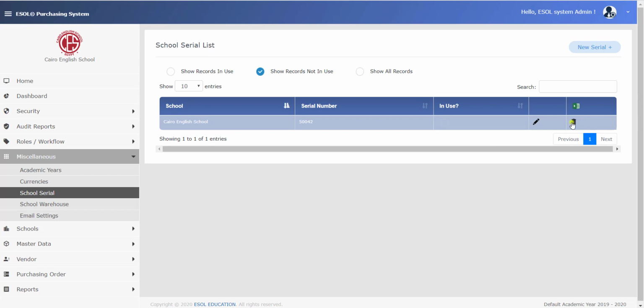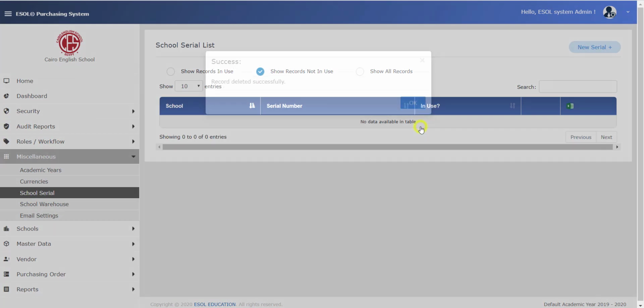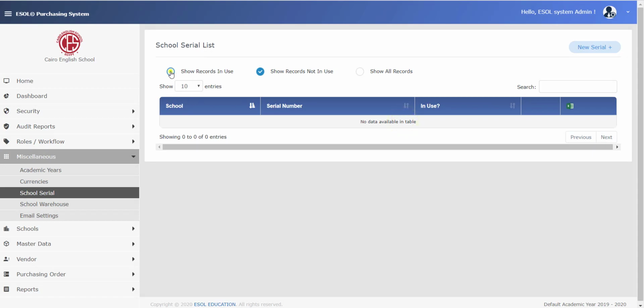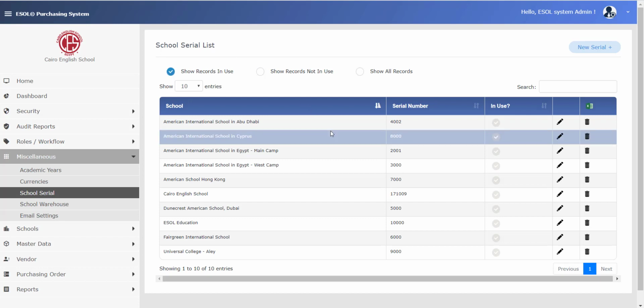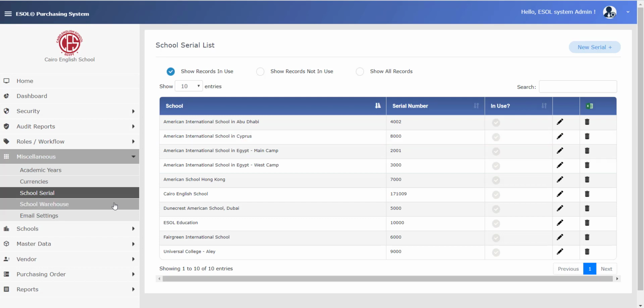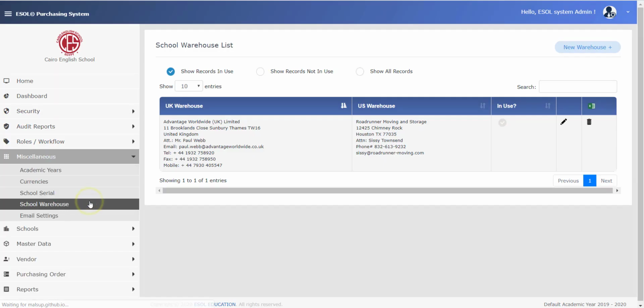If we want to delete, we just click on delete and click OK, and the record has been deleted successfully, as you can see in the notification message. This data is dependent on each academic year, so we need to make sure that the range of serial numbers is assigned for each proper academic year. That way, if we're tracking back the data at any time, we can make sure that each school has its own portfolio of purchase orders and how we can trace it through the serial number. Upcoming next, we'll go to the school warehouses.